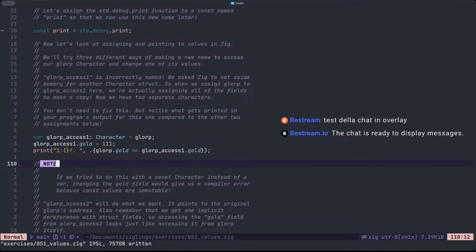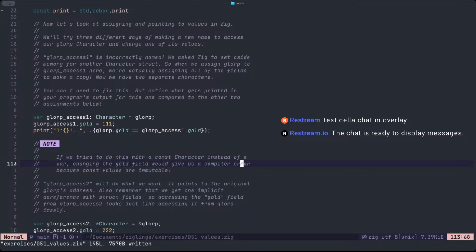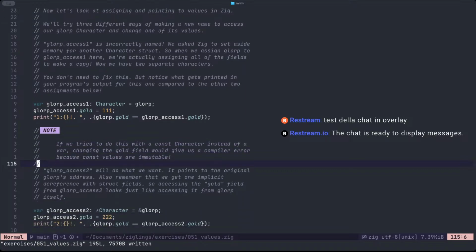Note, if we try to do this with a constant character instead of a var, change the called field will give a compiler error because const values are immutable.